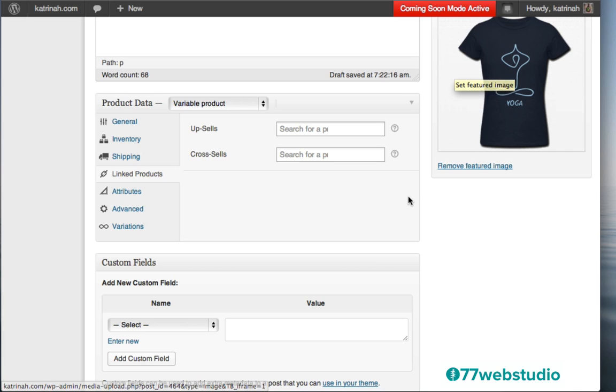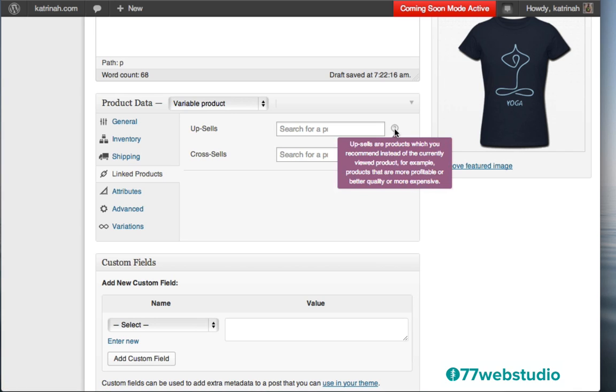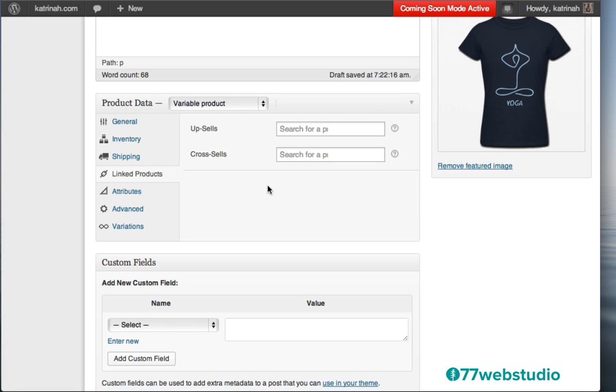And again, when you hover over the question mark, there's a tooltip that will tell you what this is. So it says upsells or products which you recommend instead of the currently viewed product. For example, products that are more profitable or better quality or more expensive. So we'll see a little bit more about these linked products in a moment. We need to add quite a few more products to our catalog to demonstrate what the related products are and to show the products that we can use for upsells and cross-sells.